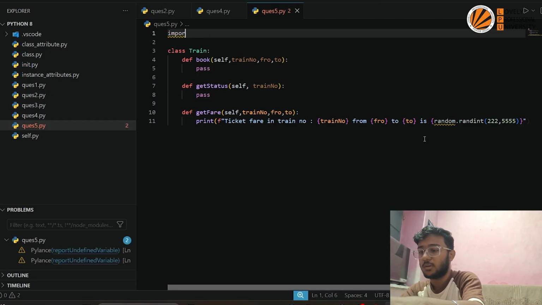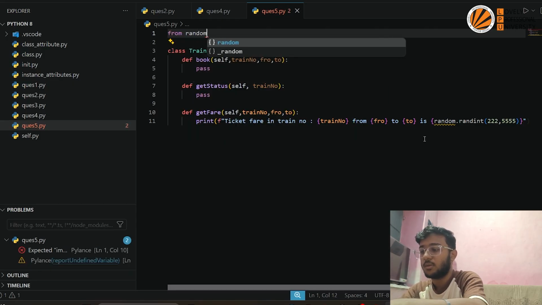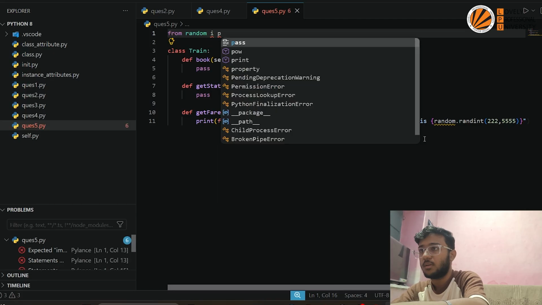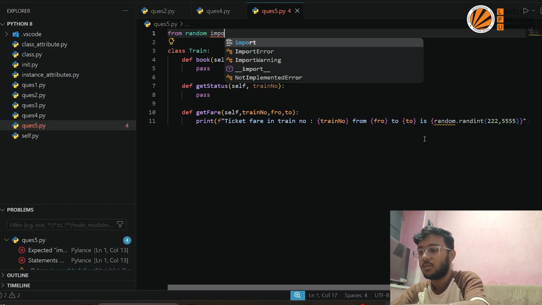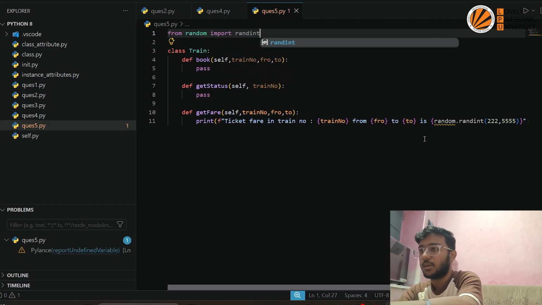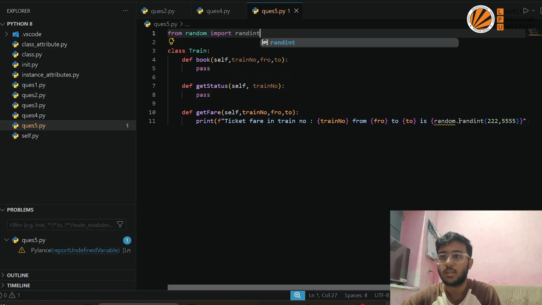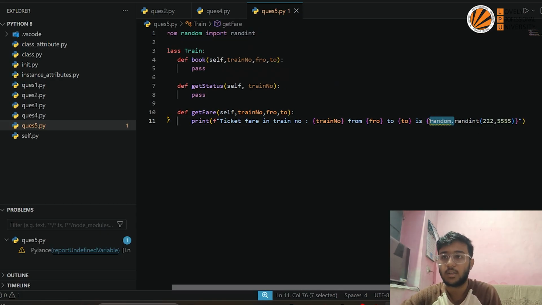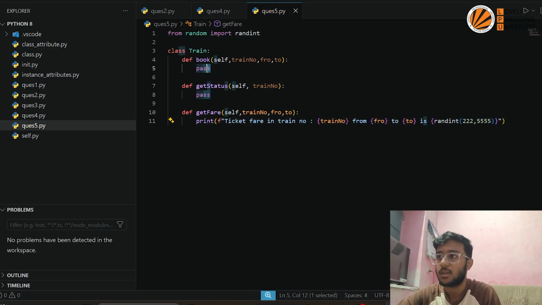I will do from random import randint, just like this, and then I will only have to use int here, just like this. Now let me just make functions here.